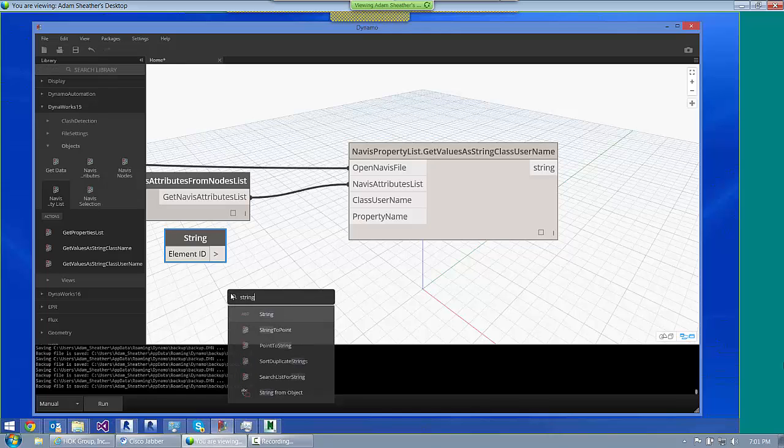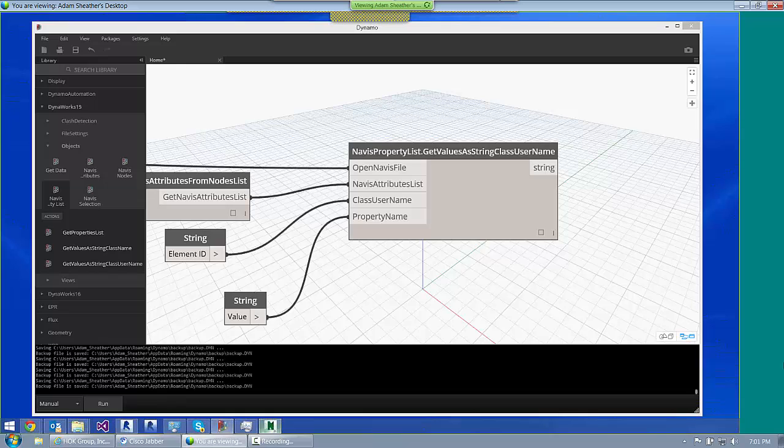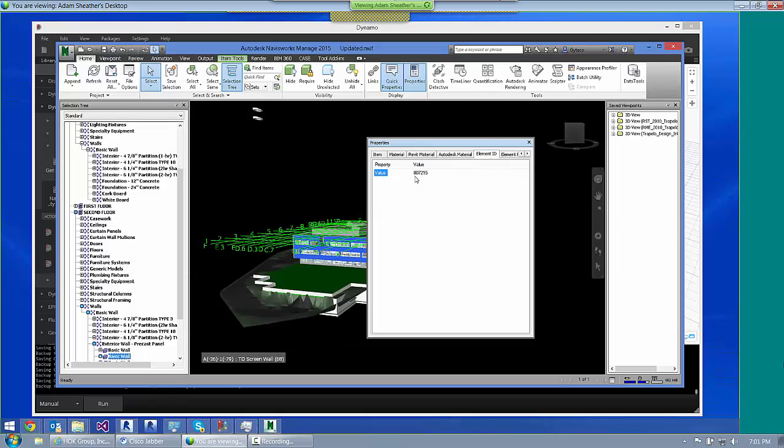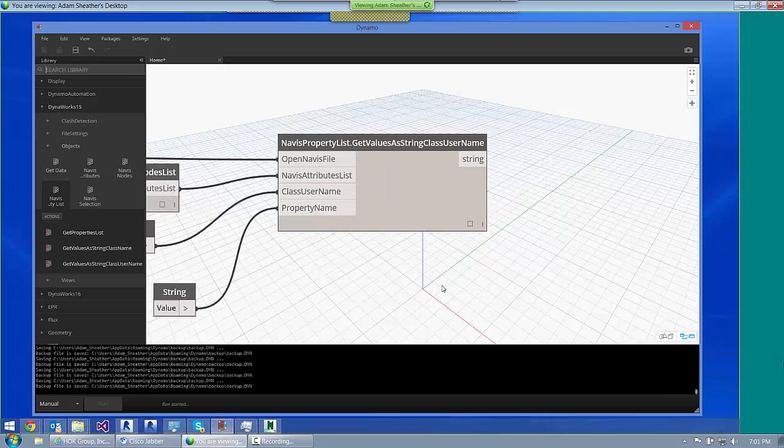So I'm just going to go for the element IDs. Connect that up, and then we get the property name. Just confirming that under element ID, we've got value, and then here's the value we're trying to retrieve. So I'll just run that.